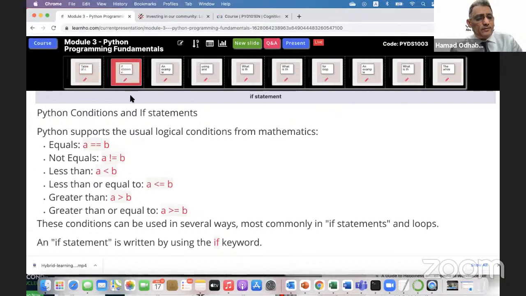Okay, let's move ahead. Now we'll start with conditions. Programming requires logic, and logic is very important.